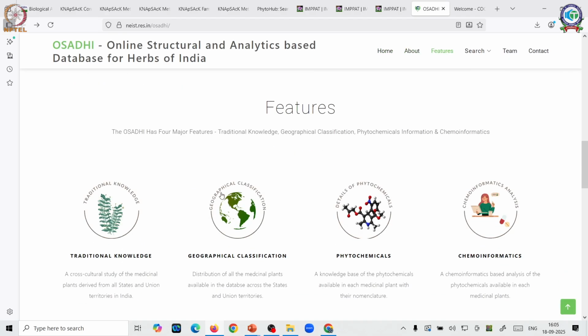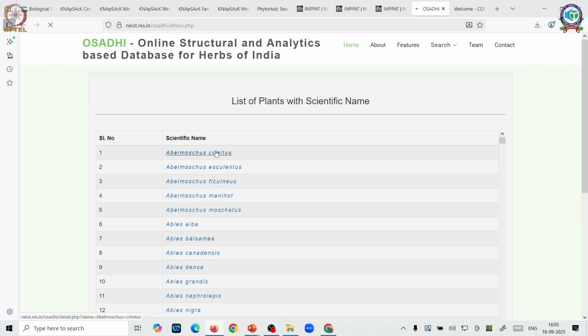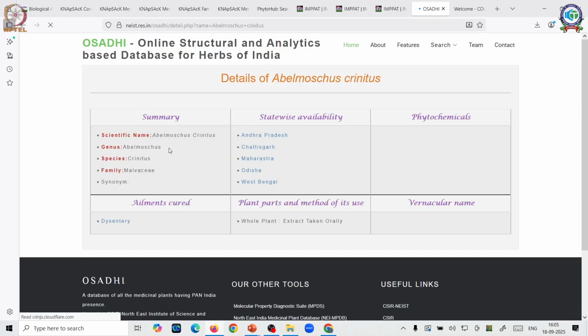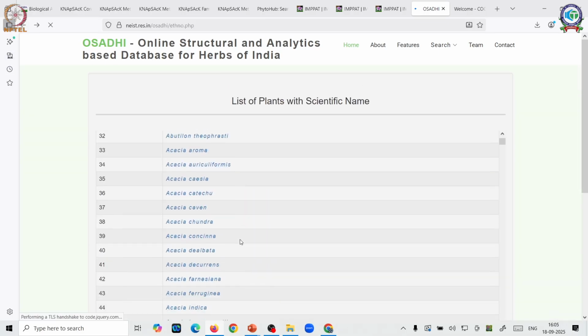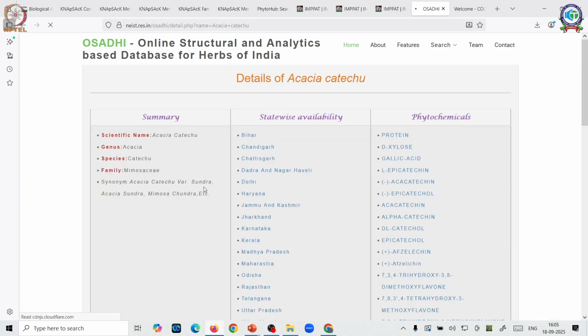So when you are searching on this, we can do a search on this, say for example traditional knowledge, and I just click on one. So it will tell you what its scientific name is, where it is used traditionally, say for example dysentery, where it is available geographically and how it is used. So extract is taken orally. Just going back there, let's say for example, if you remember in your tannins, Acacia catechu.